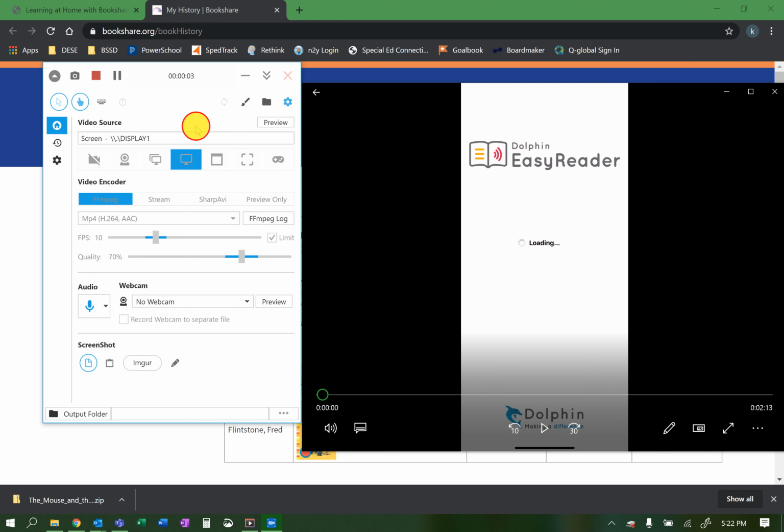All right, I'm going to try to walk you through this. I'm going to be clicking play and pause a few times. So this is the Dolphin Easy Reader app. You can use it on a phone or an iPad or a tablet.